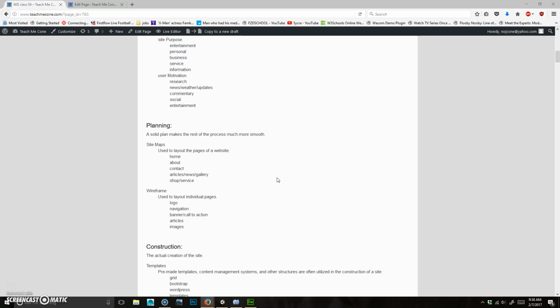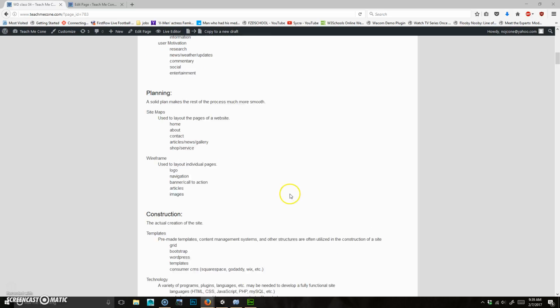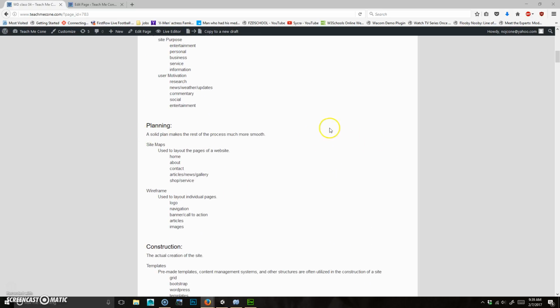Okay. So the sitemap is pretty simple. Basically, it's just the idea of how all the pages are connected together. I don't have a picture. Okay, so it's just like a flow chart sort of thing, very similar to other programming.